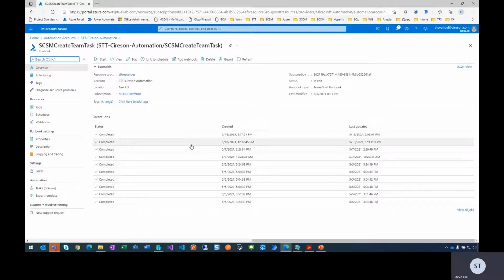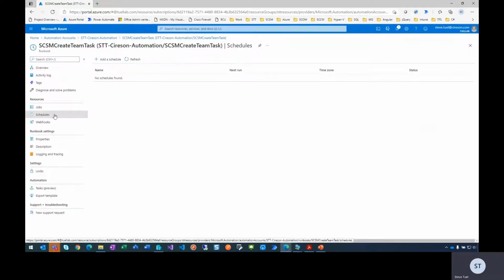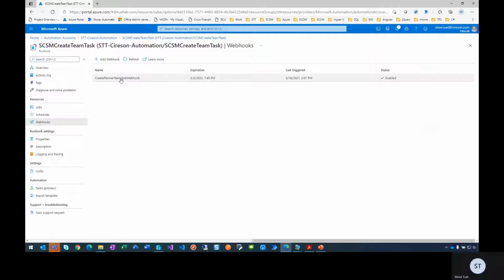So when I go into it, you can see here, these are all the times it's ran. So you get more logging just as it relates to the specific runbook. You've got things like schedules. If this needed to follow a schedule, if I wanted this runbook to run every hour, I would do that here. In this case, we're actually using a webhook to trigger it. So this is where I created the webhook. Very simple process. You just add it, you give it a name, and then it spits out a URL that you can use to post to.